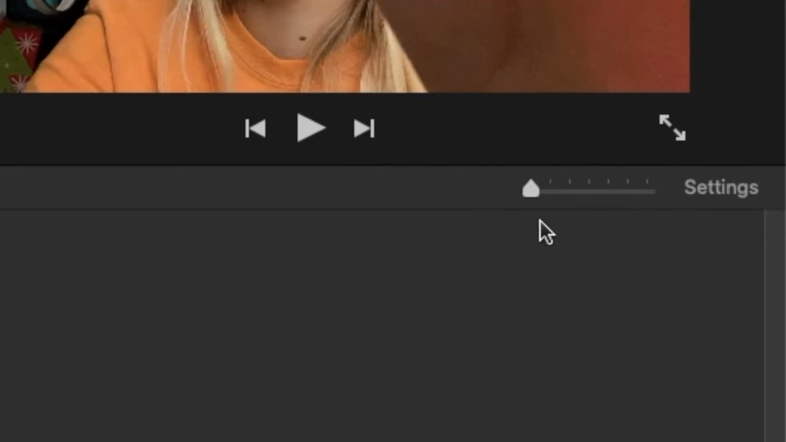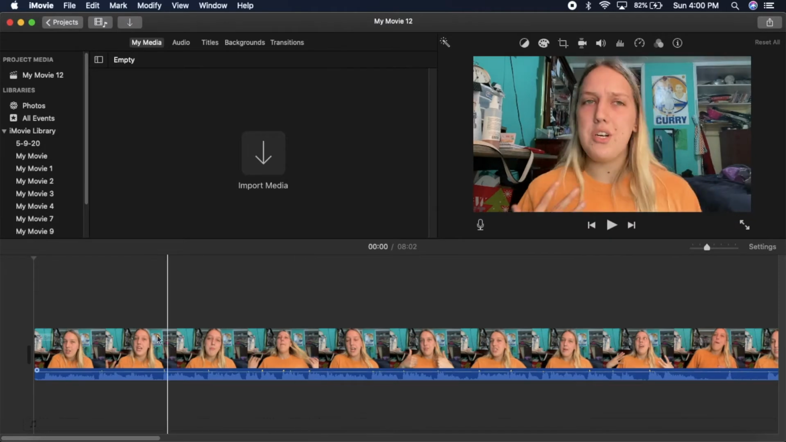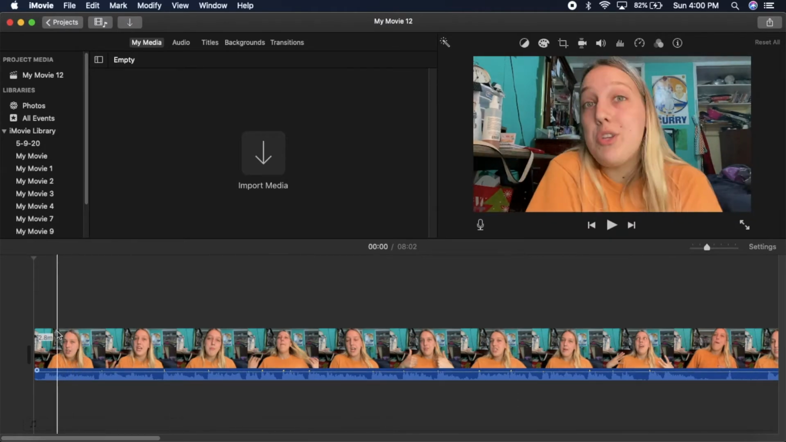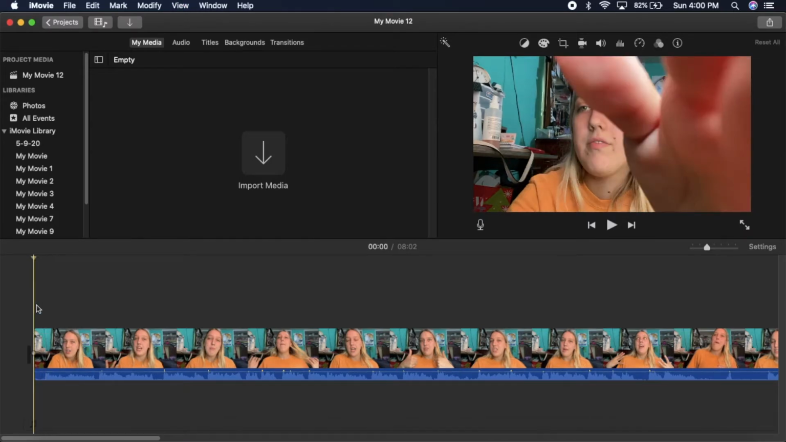Then I will use this little bar right here to move it up, and it will expand it so I can directly see what I'm doing. I usually set it up to 3. That's good for me. Now I'm going to show you how to split the clips.